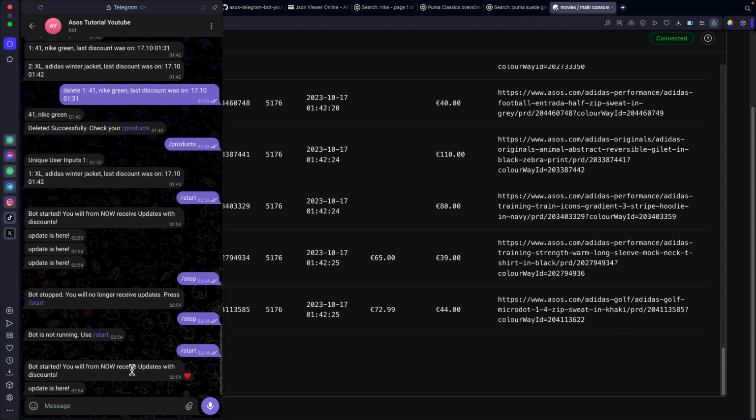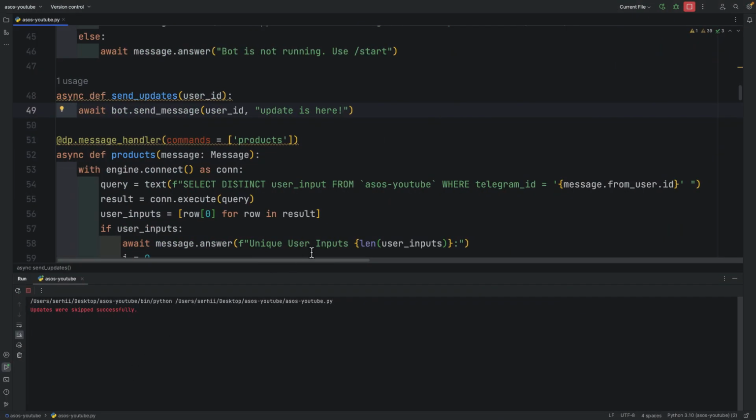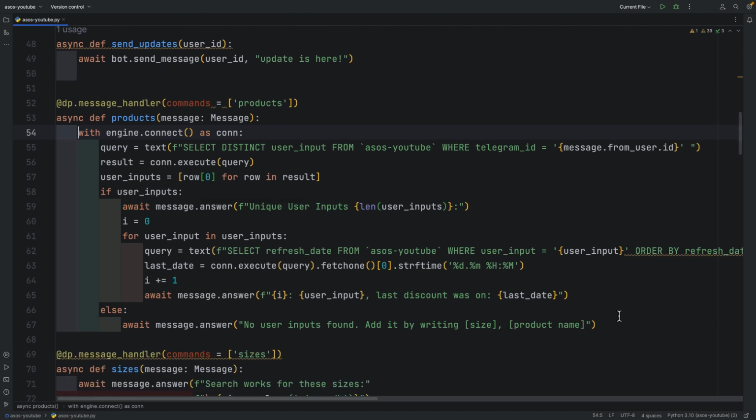So everything works. Let's stop running the code and finish our sendUpdate function to actually check the ASOS website for the products we are interested in and send us deals instead of just text. First things first, we need to know what products our user is interested in. For that reason, I'm just gonna copy our products command code and modify it a bit.